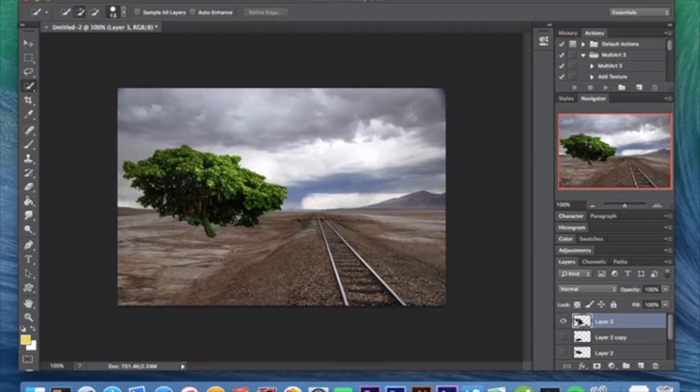We're going to now grab our selection of just the tree, and for those that don't know how to do that, all you do is on the thumbnail, hold your Control or Command if you're using a Mac, and click on the thumbnail.